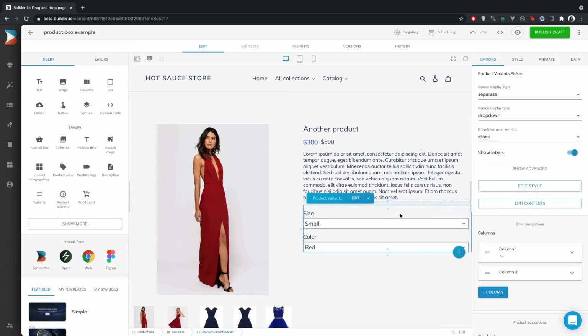And this works well, but I think I want to display them as little boxes instead. So I'm going to hit boxes. Great. This is looking a little bit more like what I want. I can turn off the labels, but I don't want that. I want people to know what they're choosing here.